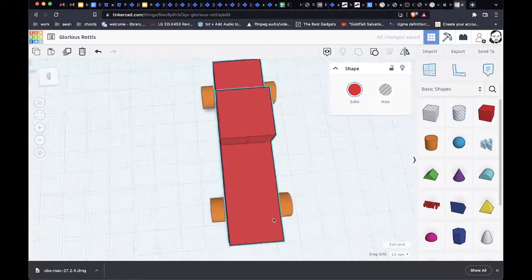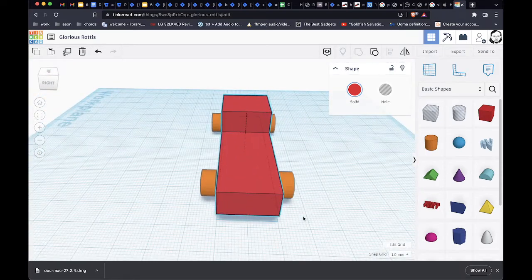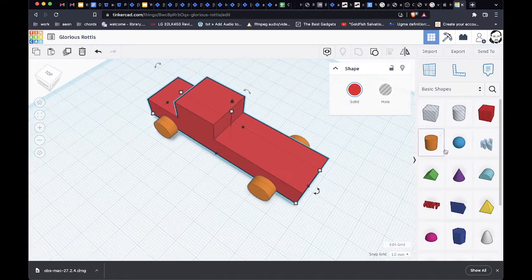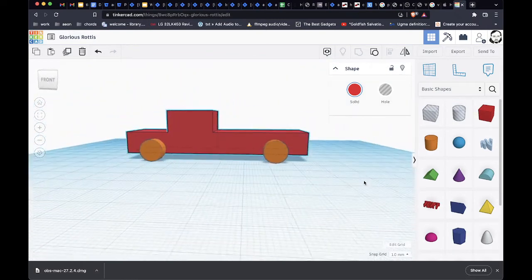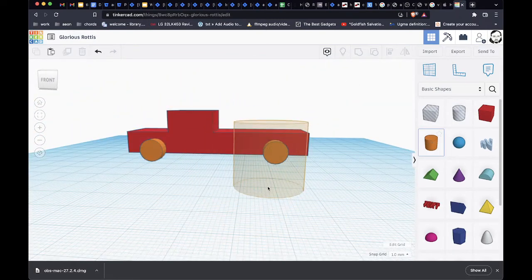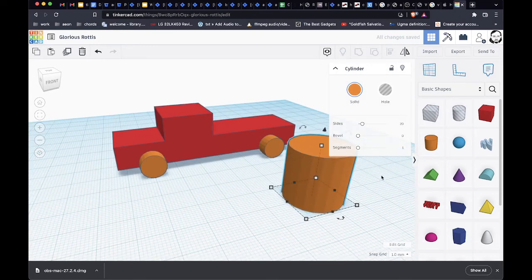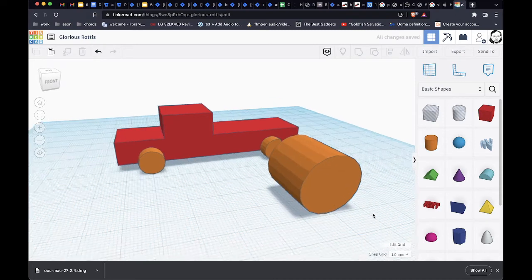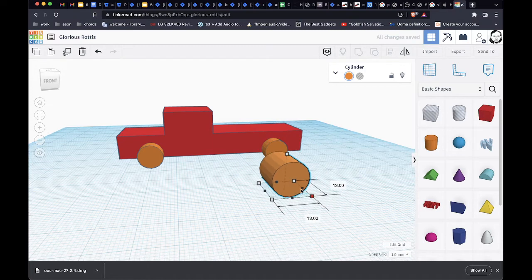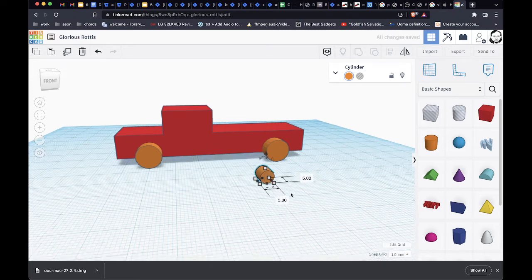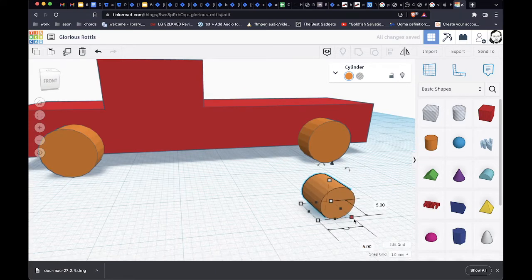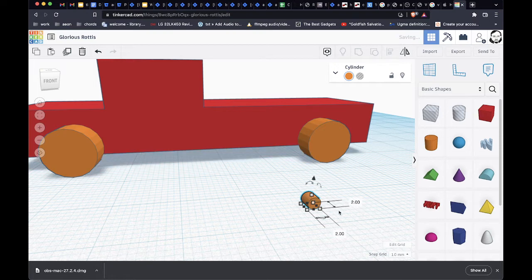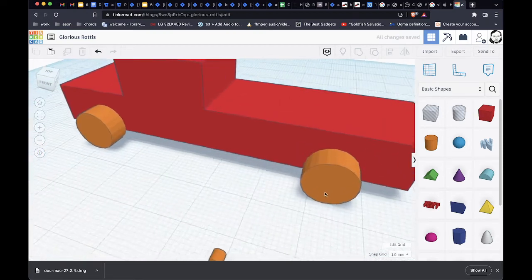Now let's try to work on the, I don't know what they call that, the pole or the axle. Let's try to draw another cylinder, rotate it 90 degrees. Let's resize this to around 2 millimeters.